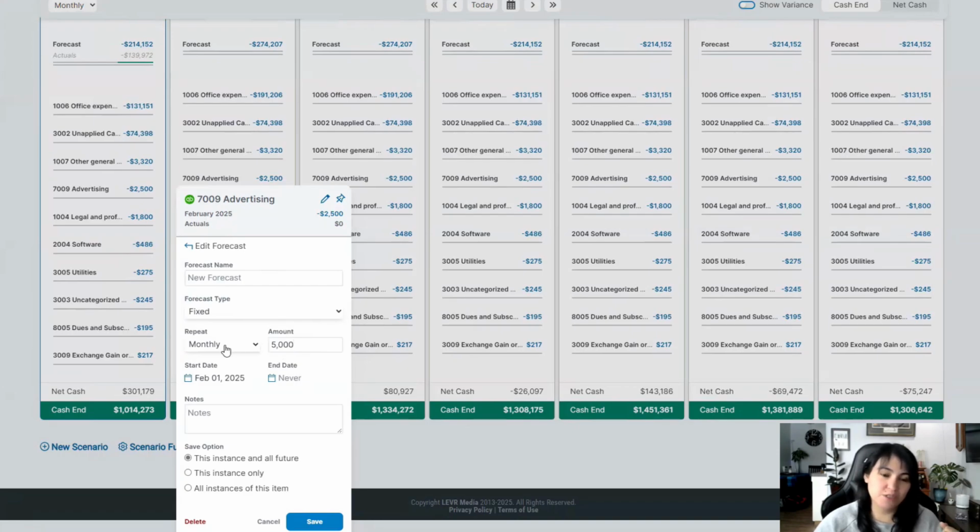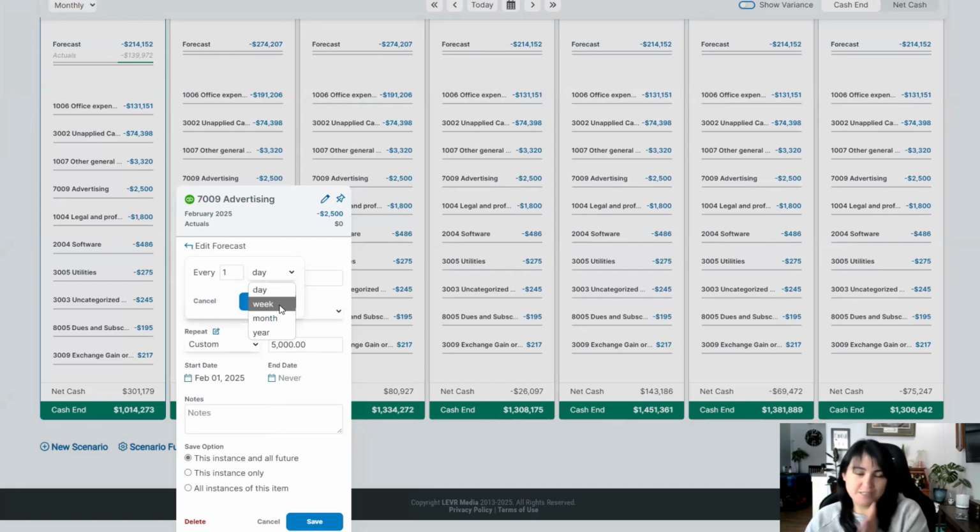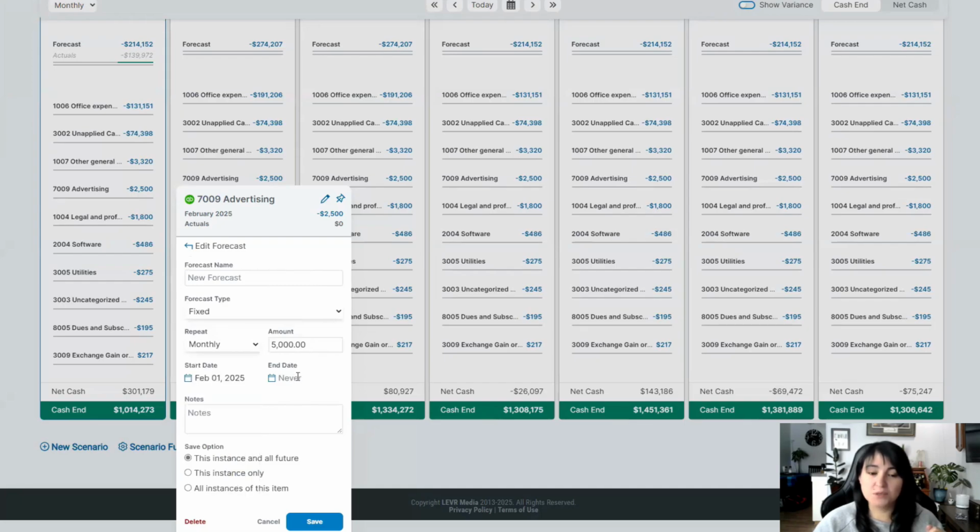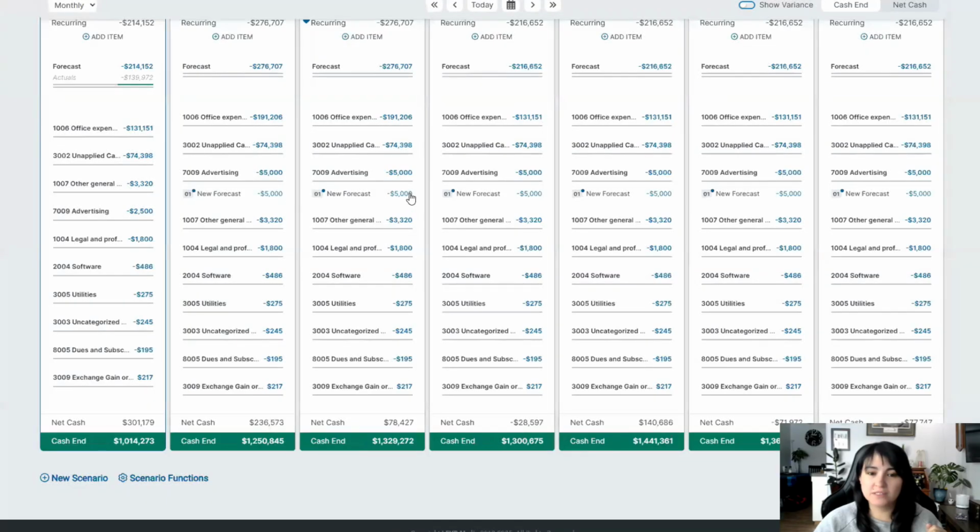Now, another thing that you're able to do from here is also adjust the repeating schedule. Now, keep in mind that this also gives you the ability to create custom repeating schedules. Say, for example, if this happens every 45 days, or if this is something that happens every 5 weeks, something that is just not a very stable or standard repeating schedule, you do have the ability of doing so. But from here, we can go ahead and also give it an end date. And once again, if you select this instance in all future, it will change all of the subsequent months going forward.